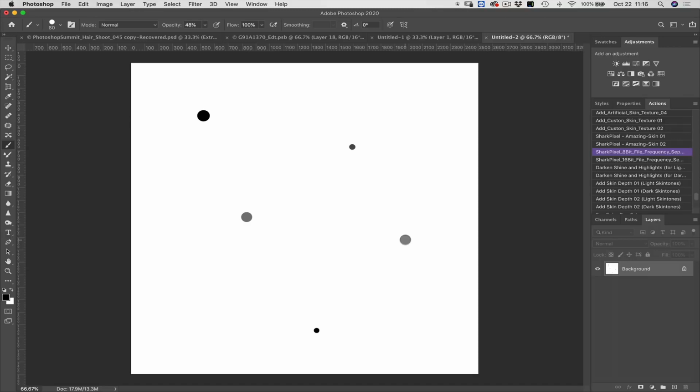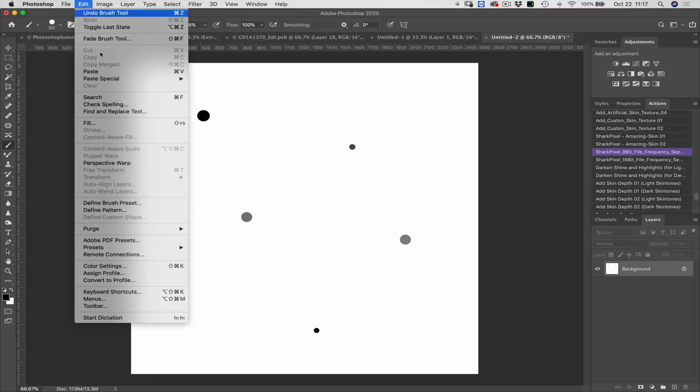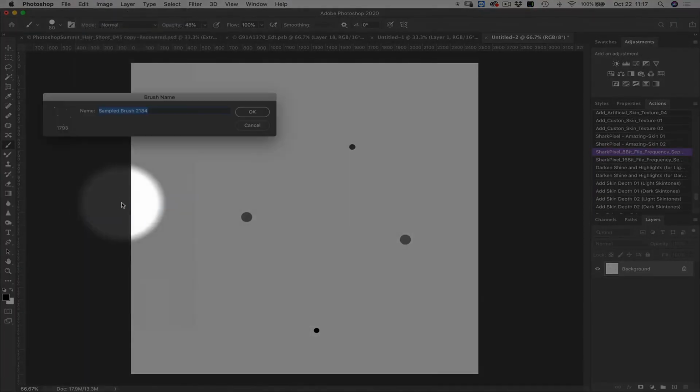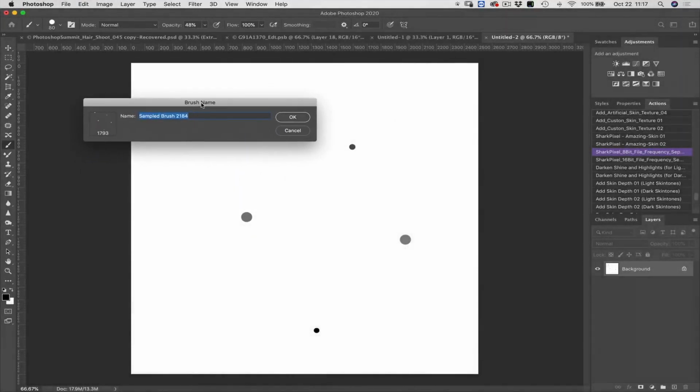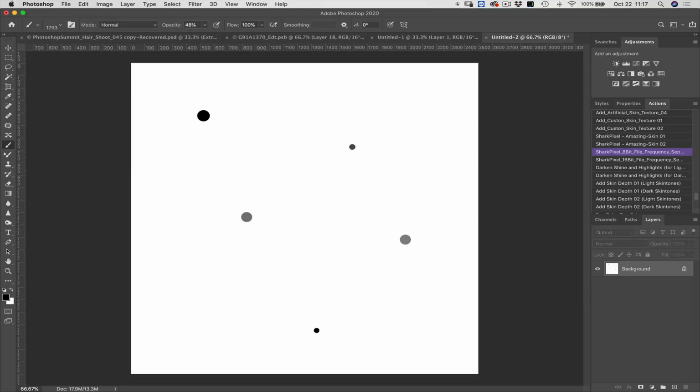I know that it seems kind of crazy and it does not look like hair. Just bear with me for a moment. Our next step is going to be to choose Edit and choose Define Brush Preset. Then it's going to ask you, well, what do you want to name this brush? Let's name this brush Hair Brush. Now we're going to go ahead and press OK. And just to show you the next step, I'm going to create a layer filled with black.